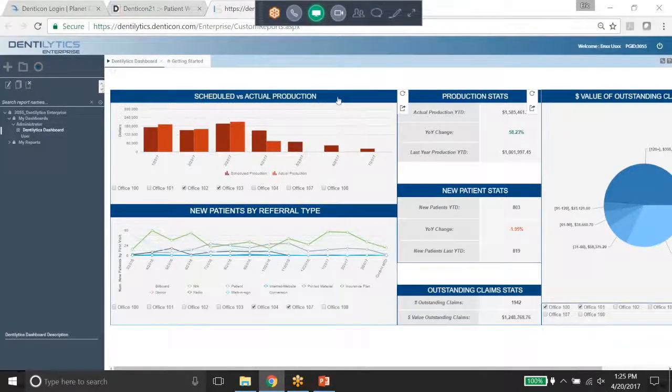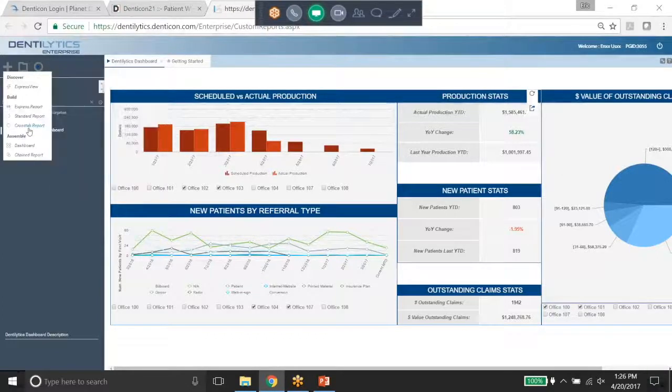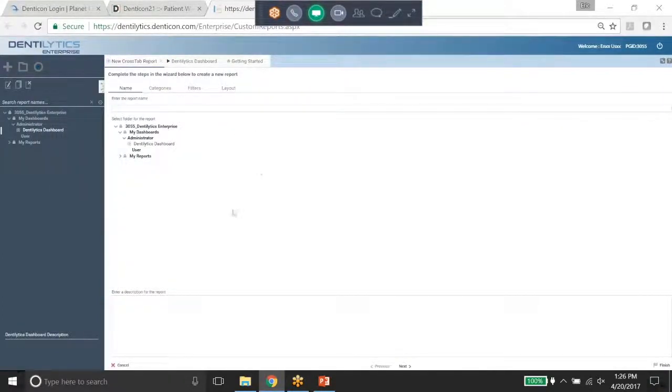Right? So to do this, I'm going to go up to my plus button there. And I'm going to build what we call a crosstab report. Crosstabs allow us to build reports that expand both vertically and horizontally with data. And this wizard's going to walk us through how to build these reports.